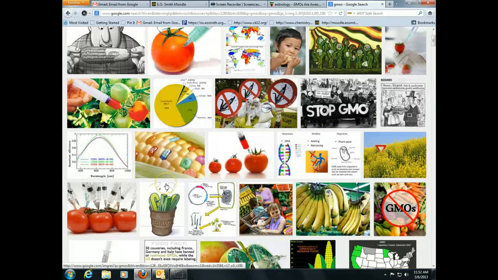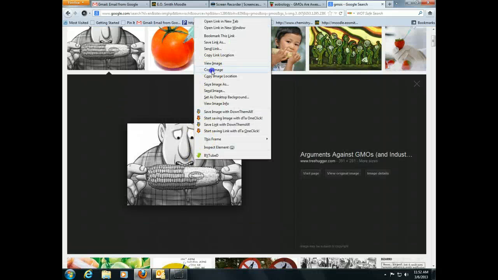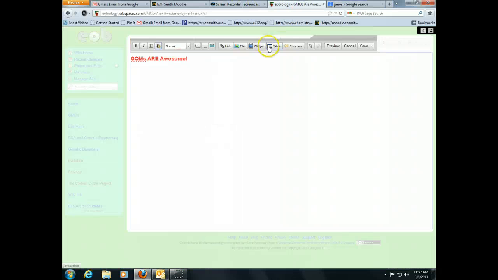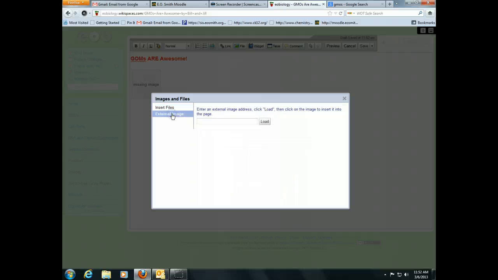And we want a picture of GMOs that are being awesome, though. These aren't too good. Let's click on this one. I'll just copy that image. Ooh, I guess I can't do that. I'm going to have to, oh, there we go, external image. So I can put, yeah, let's try that.